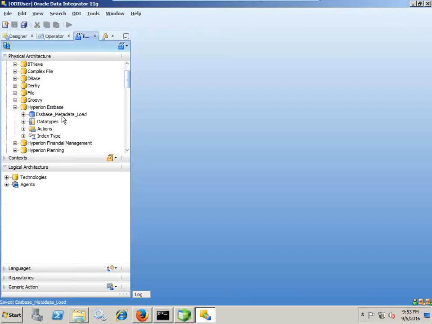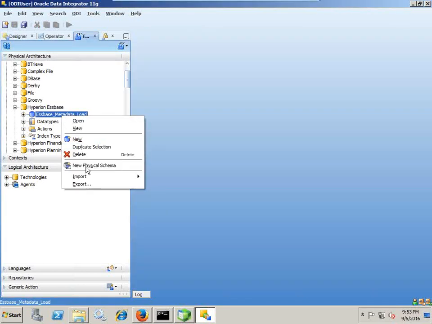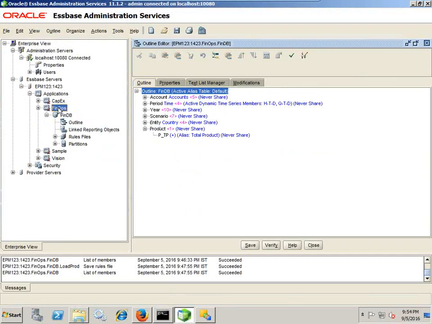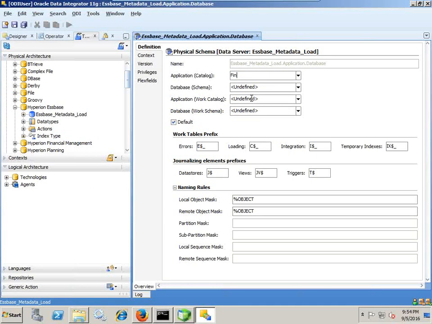Then create a physical schema for this. Right click and create new physical schema. Define your application name, which is FinOps, and FinDB as the application database respectively. FinOps and FinDB. Okay. I save the details.